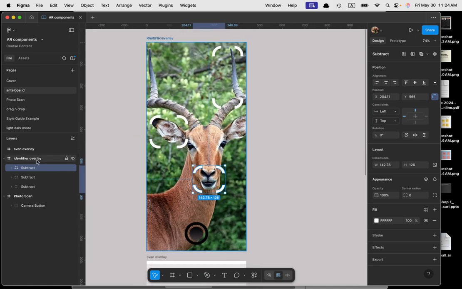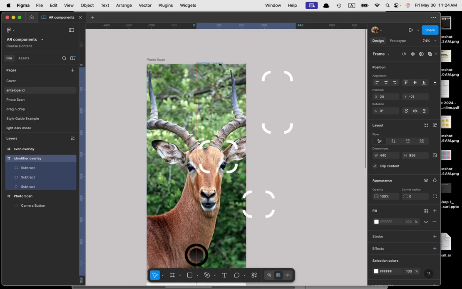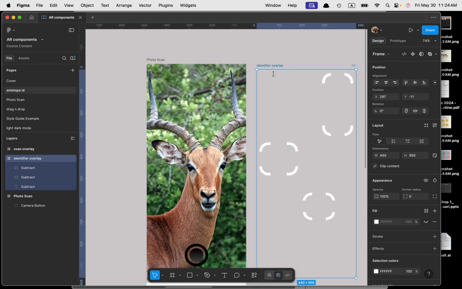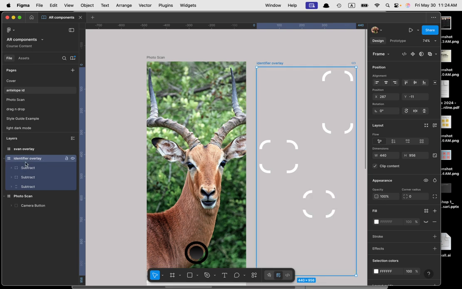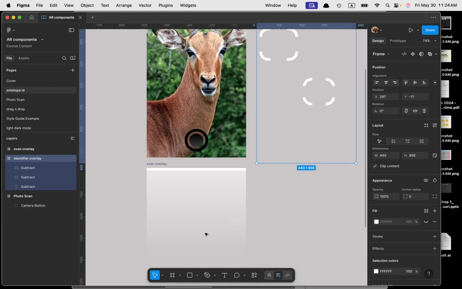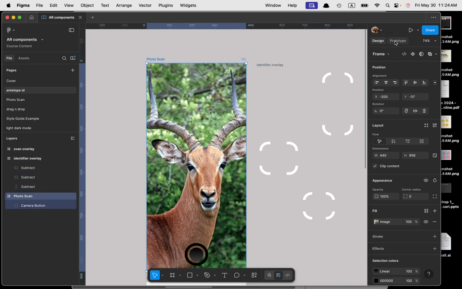So I want to make sure I'm going to move this back over. I just wanted to kind of place them where I wanted them, but for organization's sake, I want this frame to be over to the right. And cool, identifier overlay. So when we hit the button, this plays, and then we want this to go away. So if you remember, it just kind of sticks there.